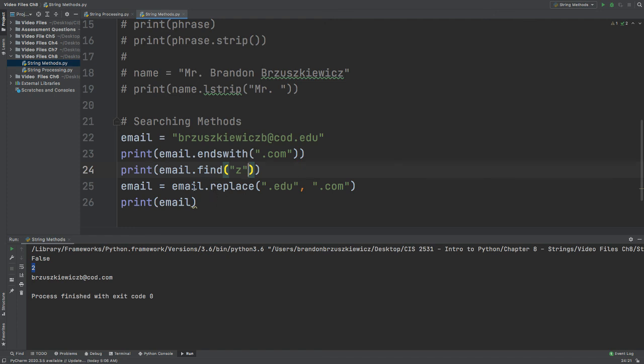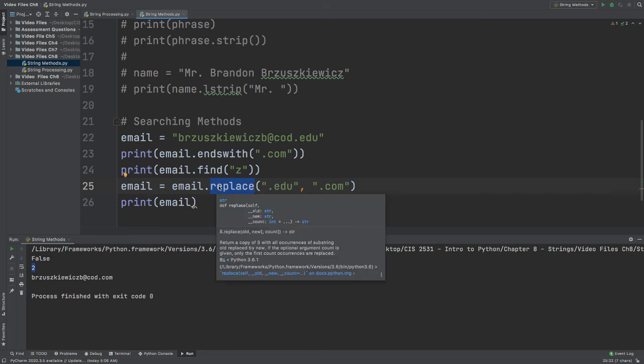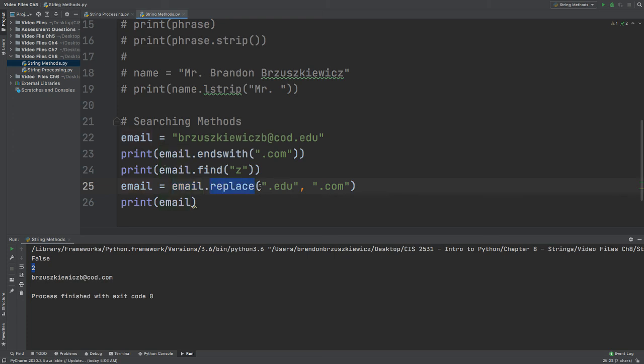Now notice here there's also this other little bit. I guess I should put this in a modification method, the replace, but it also searches as well. With email.replace, this method is a return method, much like all the other ones. So it will replace anywhere it finds this .edu with a .com. You tell it what you want to search for, and then what you want to replace it with. Everywhere this .edu would occur in the string, it would then replace it with a .com. I could pass in a third argument here to say the maximum number of replacements to happen, but most of the time that's not really necessary.